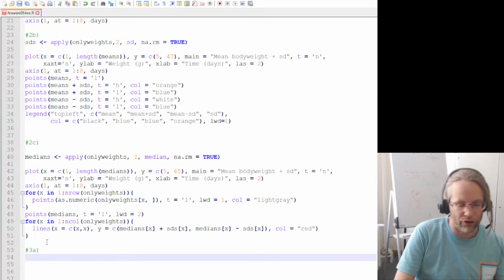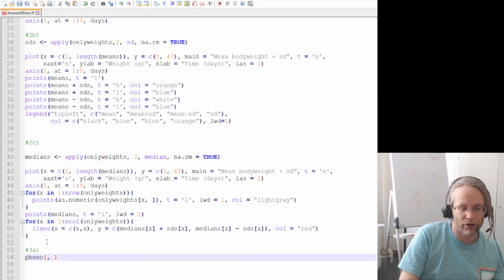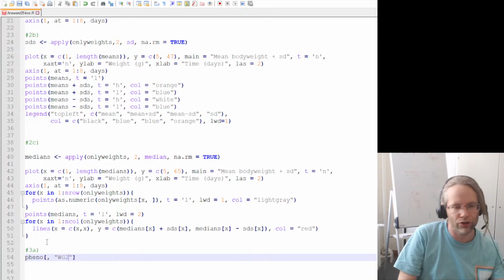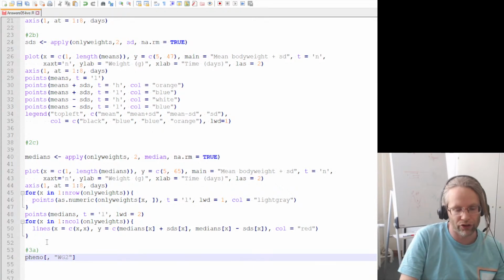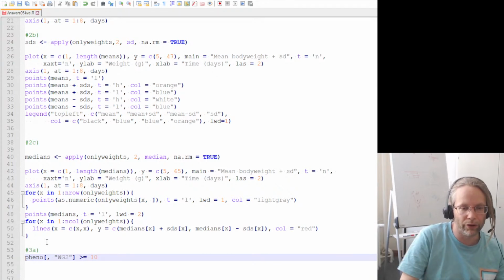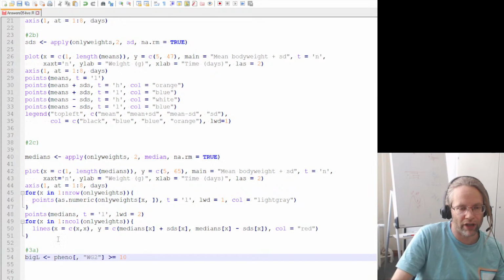So I'm just going to take my pheno, right? And I'm going to take the column WD2 because that's the amount of litter mates that you have. And I'm going to say larger than 10, no, larger or equal than 10. So this is big L, right? So big litters. And I'm just going to say which animals are these. And then I'm just going to select them by name.